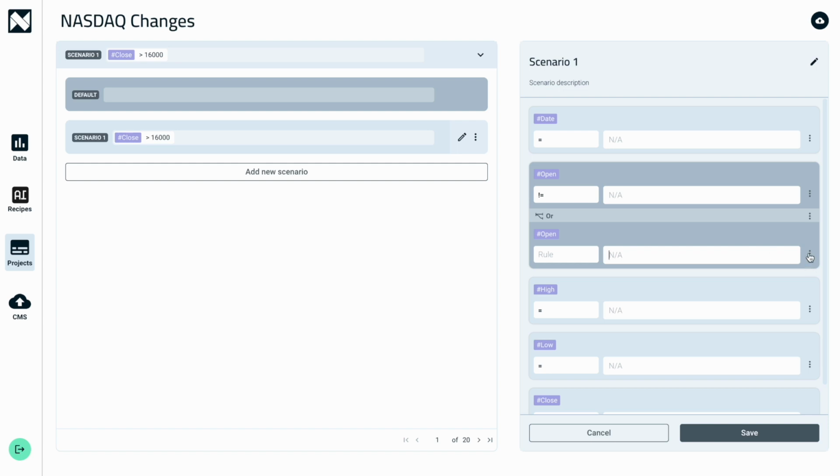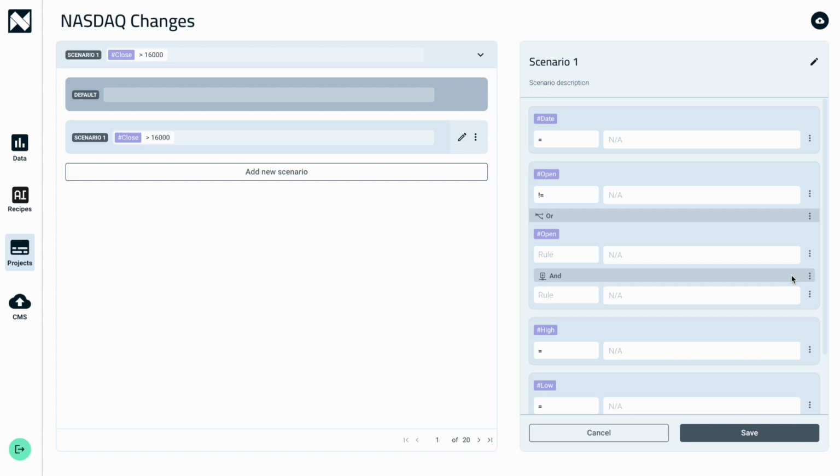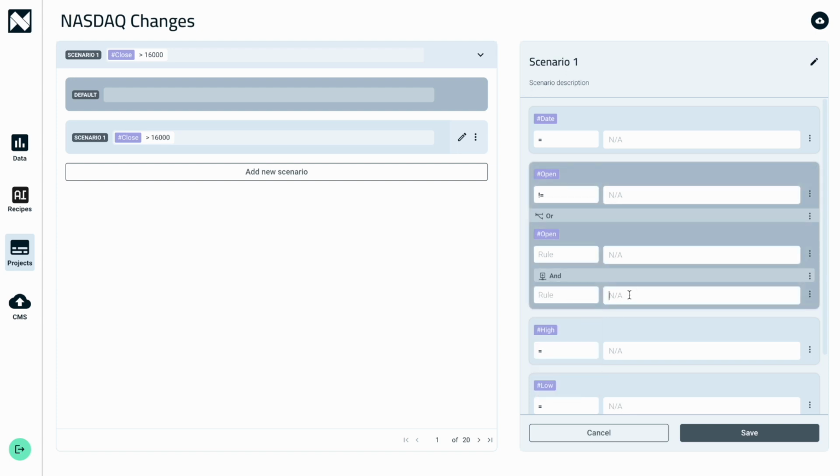It is also possible to combine the AND and OR operators to create exceptionally intricate scenarios.